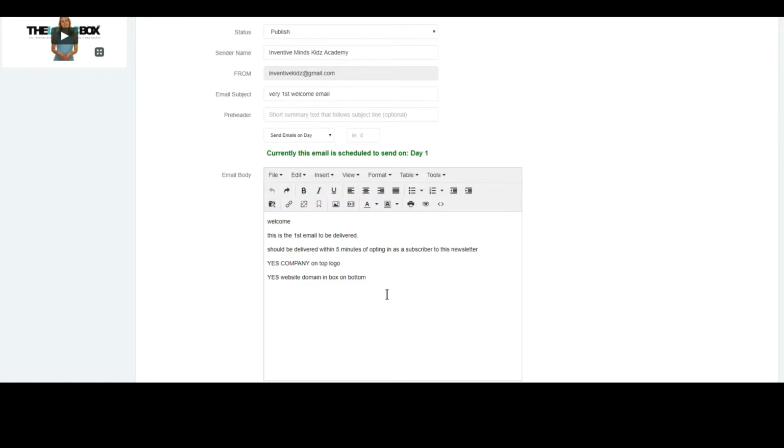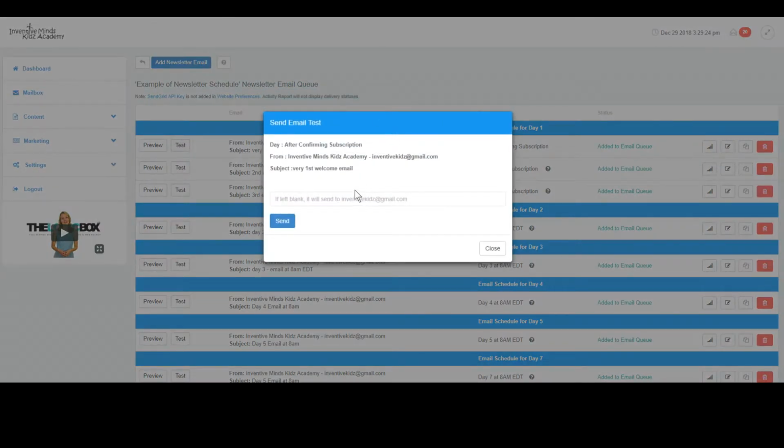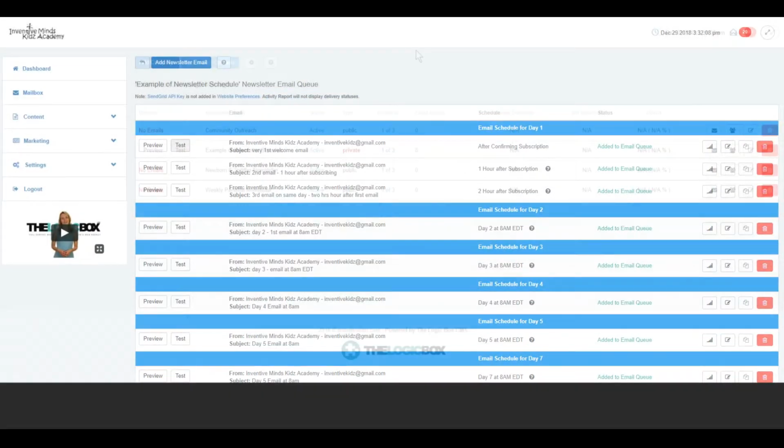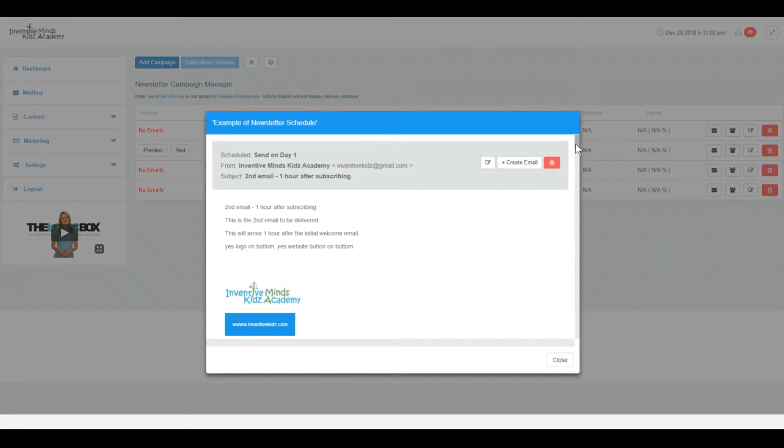The email body has many formatting options for you to choose from. However, we do recommend that you keep your emails clean. You also have the ability to see exactly what your emails will look like with the test function. We can send this to any email address that we wish. This may take anywhere from 5 seconds to a minute depending on how fast your email server is. At any time, you may click the preview button to see what the emails will look like.